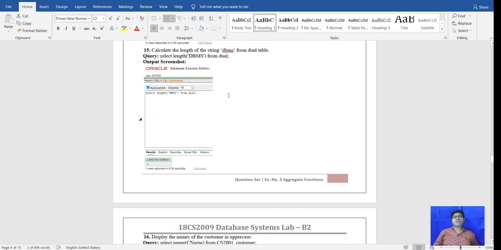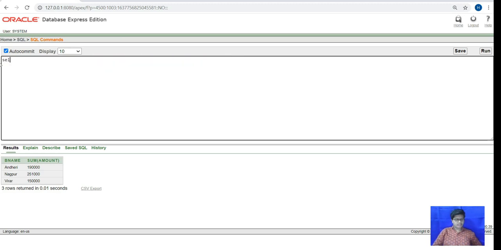Next, the 15th question: calculate the length of the string DBMS from the dual table. We type select length of DBMS from dual. We get the length 4.